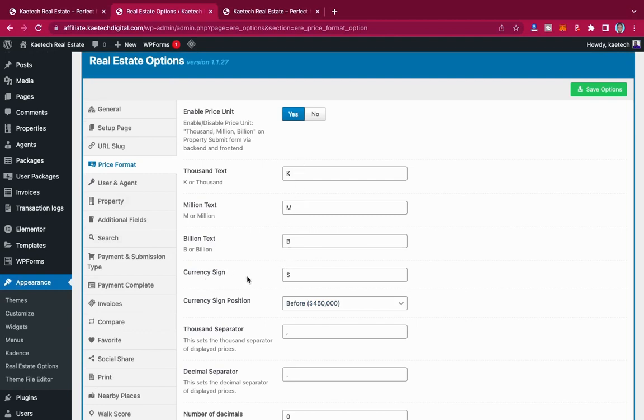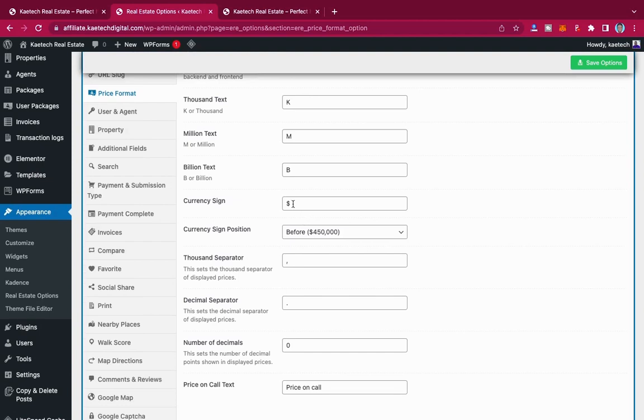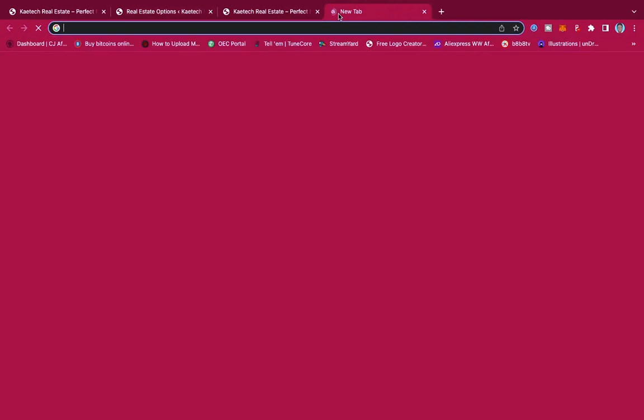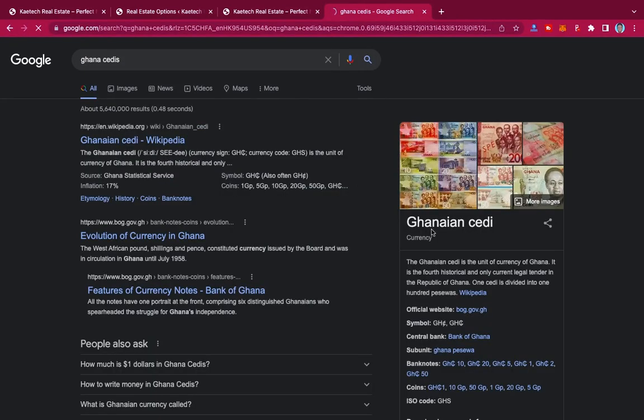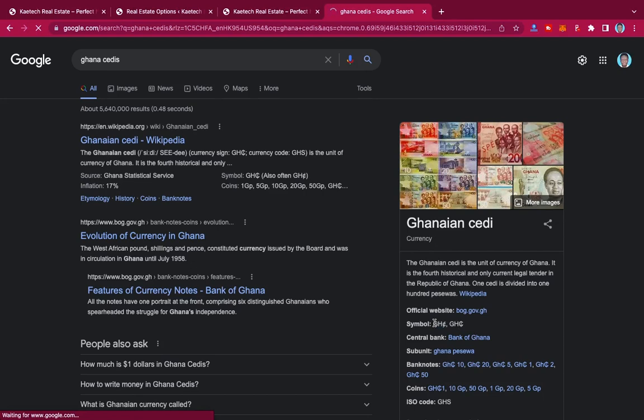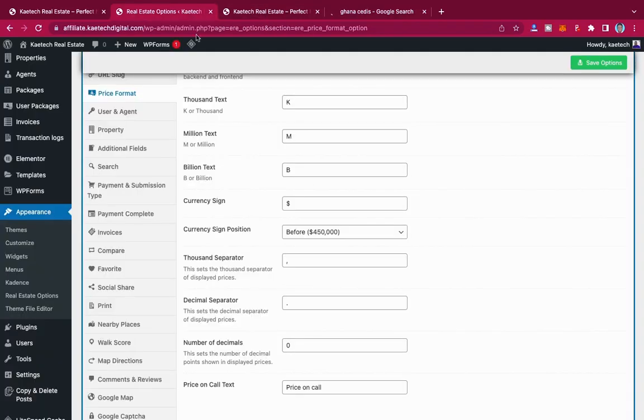And then the currency sign. Okay, so for me, I want to change the currency sign to Ghana cedi. So what I'll do is I'll go and search for Ghana cedi on Google over here, and then I'm just going to copy the sign. Now I do that because my keyboard doesn't have the Ghana cedi. So I'll just Google it and then copy it, and then come back to my options over here, and then I'll just put this one over here as my currency sign.